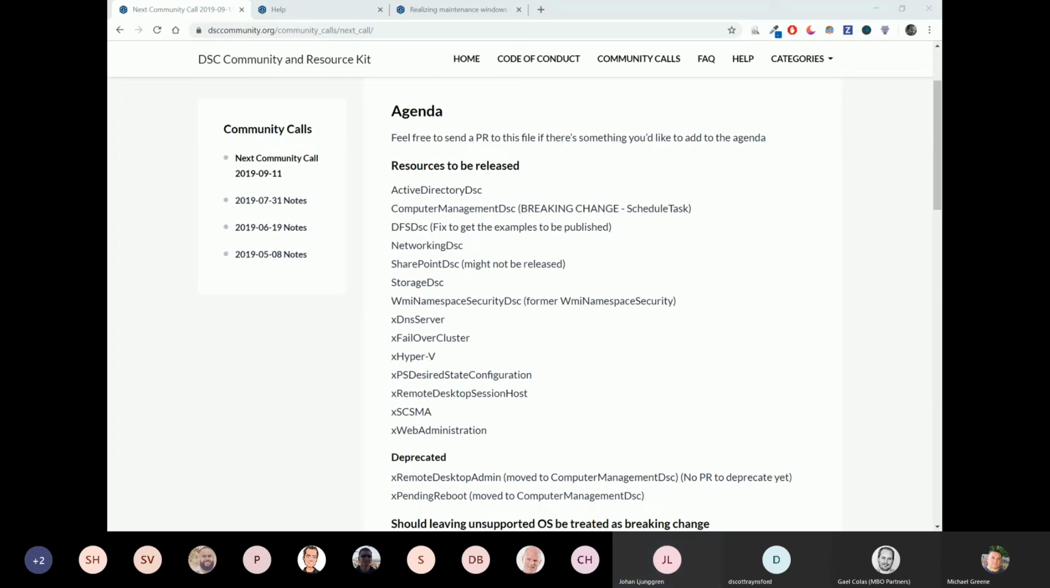So we have Network DSC. SharePoint DSC, I don't know if it's going to be released. We'll see if it's Brian on the call, Jurek, maybe. Yeah, Jurek just said SharePoint DSC won't release this time due to the vacation period. So there are very little changes. So I guess that's going to wait for the next release cycle, or that's going to wait for SharePoint DSC to be on its own release cadence.